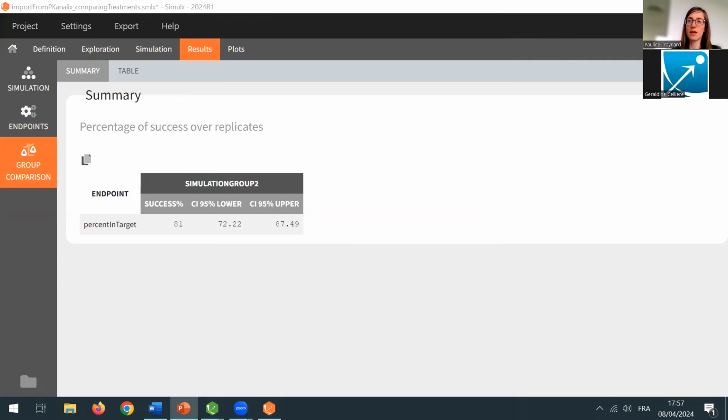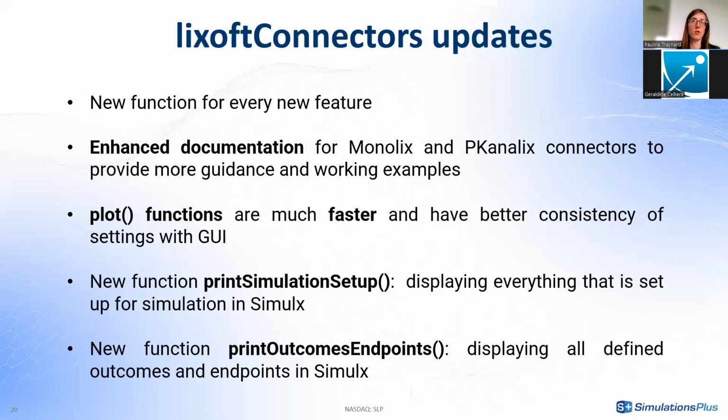With the few minutes I have left, I would like to mention briefly the main updates in our Lixoft connectors R package. So first, of course, every new feature has a corresponding new function in the package. Then we have also enhanced the documentation for the Monolix and PKanalix connectors to provide more guidance and working examples. All the plot functions, such as the plot VPC, for example, are much faster and have also a better consistency of settings with the graphical user interface.